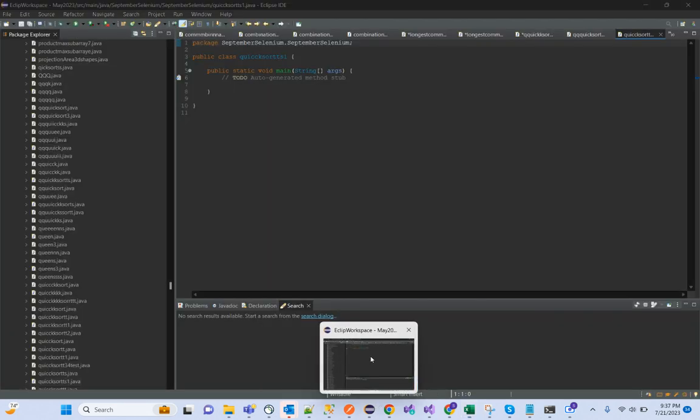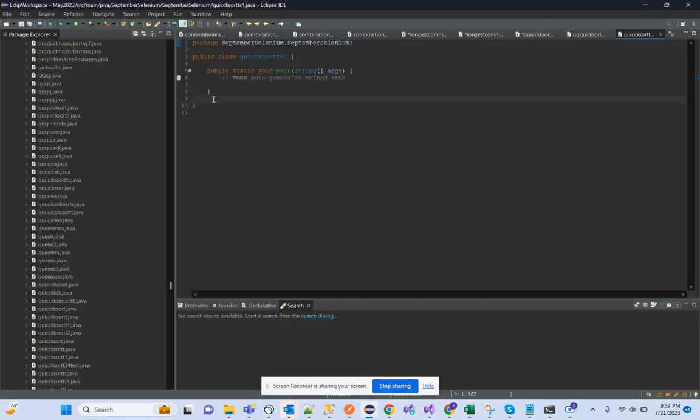Let's check in the code. So public static, oh, this is caps.